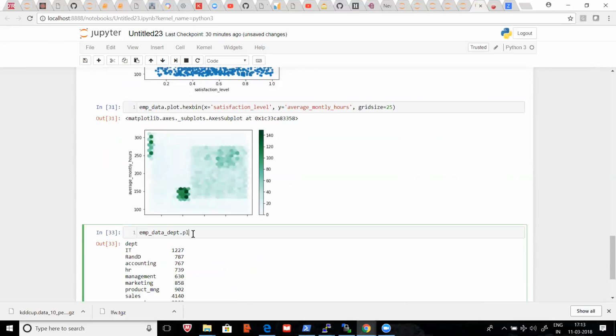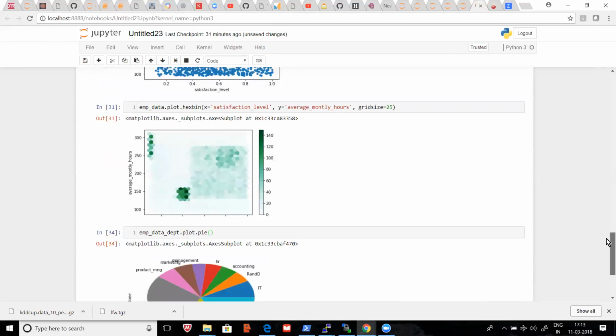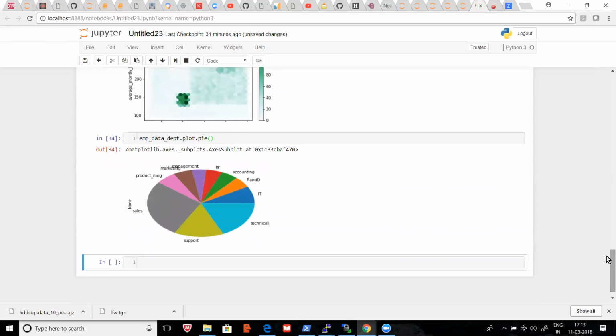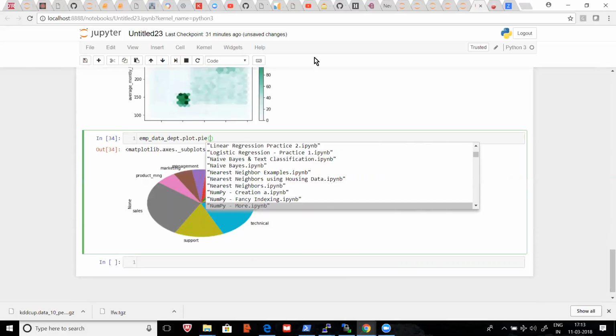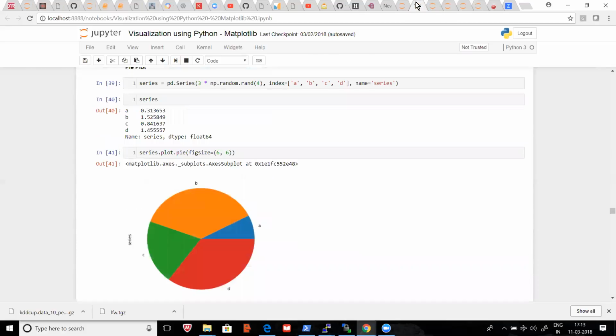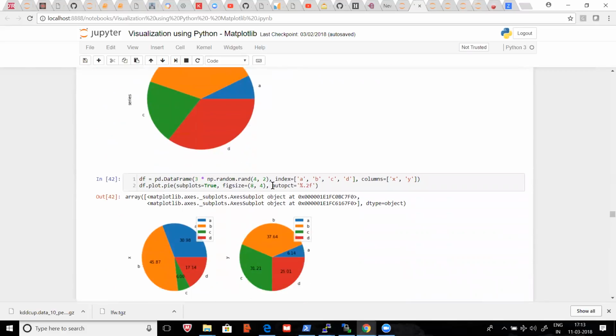So if we do plot dot pie, right, this is the distribution that you can see here. Okay, and if you want to see the percentage of it, I think there is a field here which talks about percentage actually. Just a second. Auto percentage.